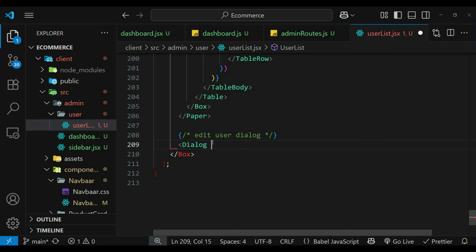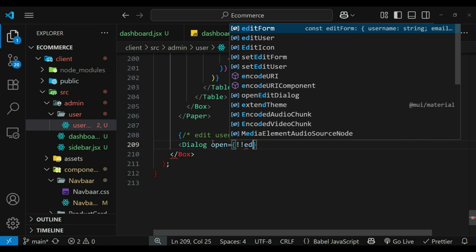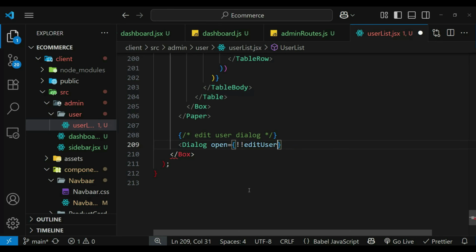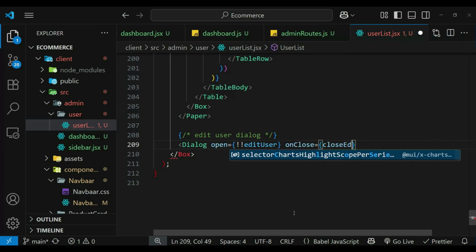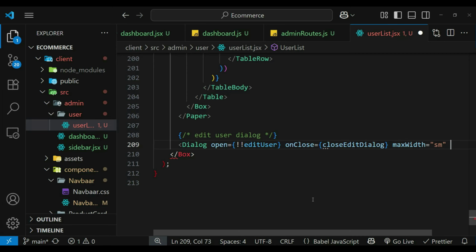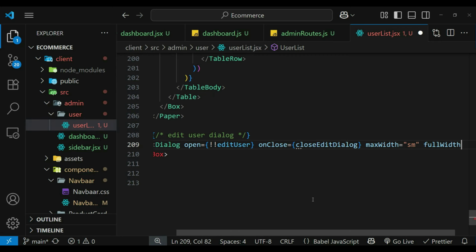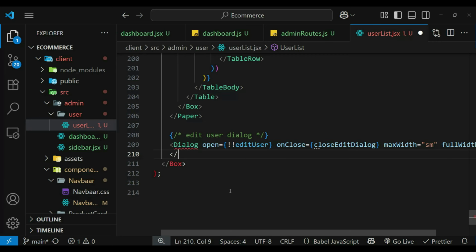We use the dialog component which opens whenever edit user is set. That is when the admin clicks the edit button for a user. Here we are using two exclamation for edit user because this explicitly converts the value of edit user to a boolean true when a user object is present and false when it is null or undefined. This ensures the open prop of the dialog always receives a boolean value as required by the component, making the logic clear and preventing unexpected behavior.